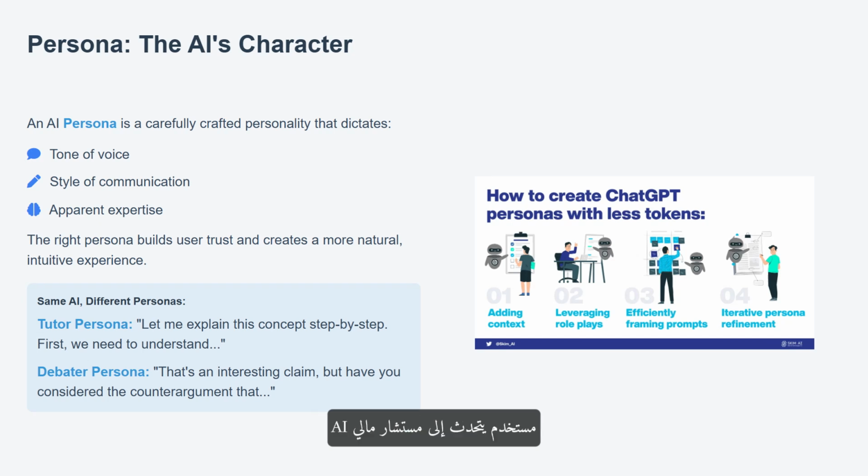A user talking to a financial advisor AI expects a serious, data-driven tone. If they were talking to a creative writing coach AI, they would expect an encouraging and imaginative tone. The right persona builds user trust.